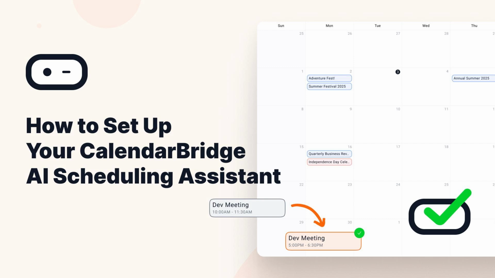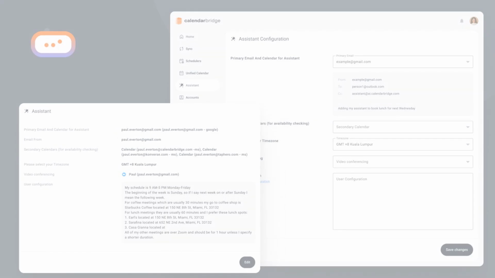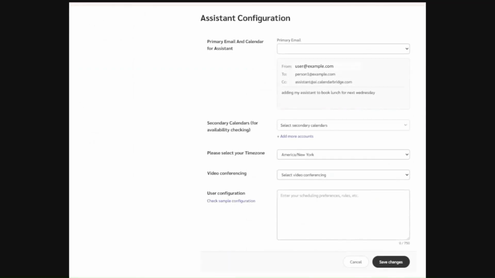Getting your CalendarBridge AI scheduling assistant up and running only takes a few minutes. Here's a step-by-step guide to set it up. Start by logging in to your CalendarBridge account. From the left-hand menu, click on Assistant. This is where you'll set everything up.